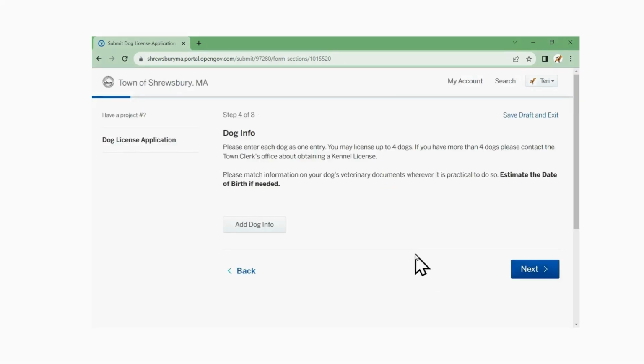Okay, here is where we enter the dog info. I just want to point out at this point, you've already done 3 steps. You're up to step 4 of 8, so you're about halfway through the process. If something comes up and you need to stop what you're doing and continue this later, you can click here for Save, Draft, and Exit.